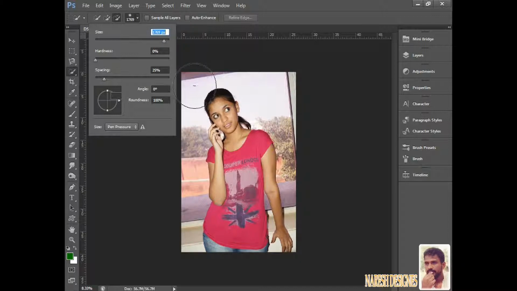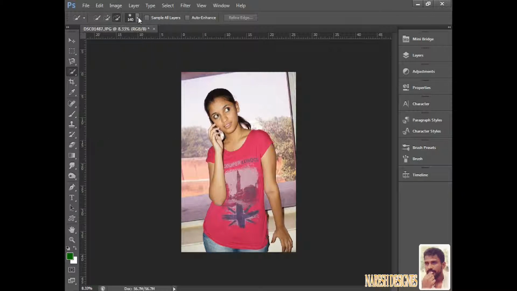I don't need that much size, just enough of this. For hardness, put it to whatever you like. Hardness means the edge will come very hard or smooth, so just keep it here, and spacing here. I want to select this particular image with the quick selection tool, so just hold the mouse and drag it here.